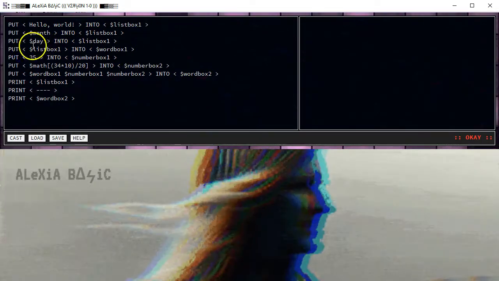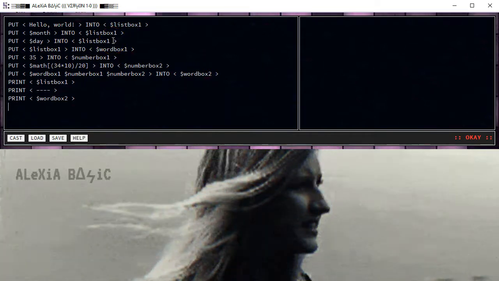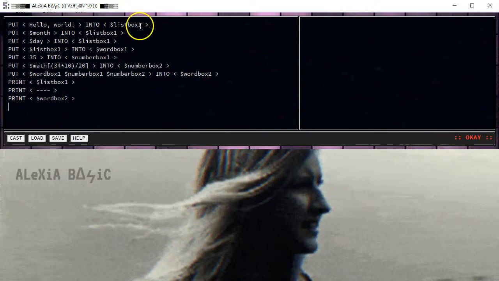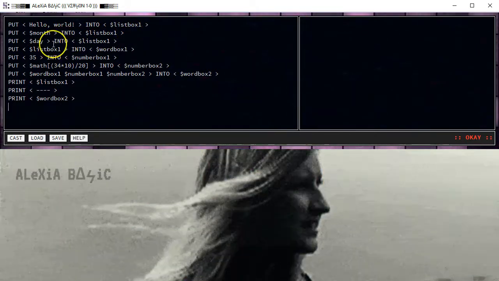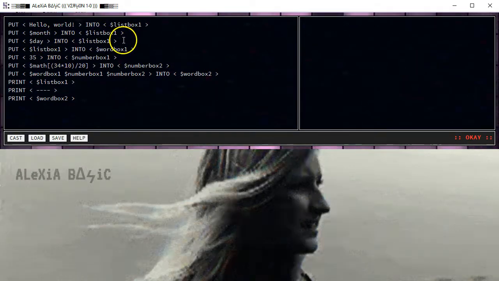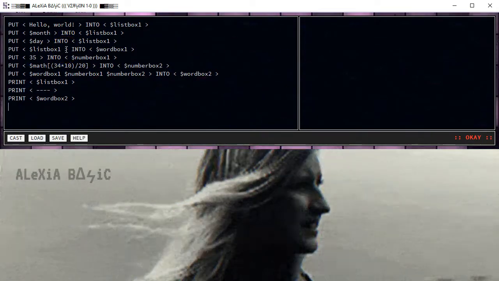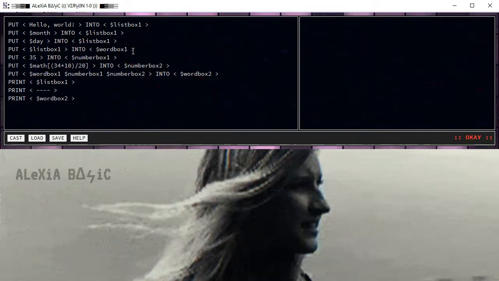Now, next, we're going to put the system variable day into list box 1 as well. So in summary, we're adding some free-form typing in the way of hello world into list box 1. Then we're going to add the system variable month into list box 1. And then finally, we're going to also add the system variable day into list box 1. Next, we're going to put list box 1 and all of the contents inside list box 1 into the user input variable word box 1.